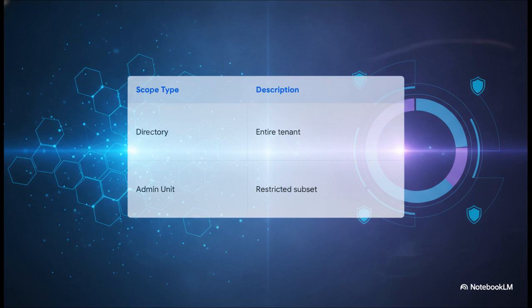Directory scope is the default, and it broadly blasts those permissions across your entire Azure AD tenant. But usually, you're going to want the second option, administrative unit. This strategically restricts the scope so the administrator only has power over a highly specific, tightly defined subset of objects.